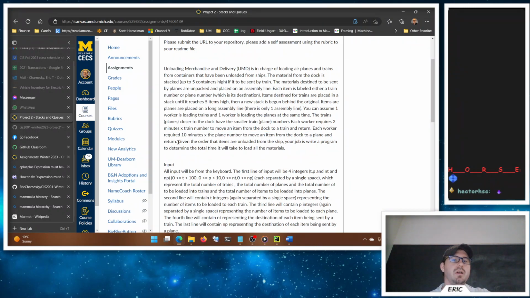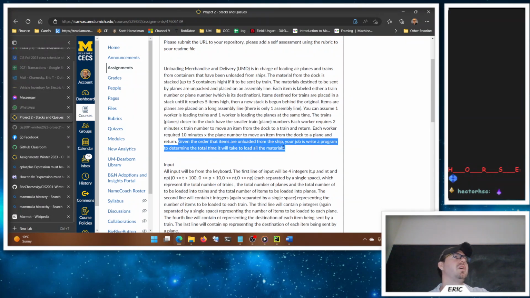So given the order of items that are unloaded from the ship, we need to write a program to determine the total time it will take to load all the materials. When is each train fully loaded? When is each plane fully loaded? So we know when they can take off here. Again, we're not optimizing anything yet. We just need to figure out what this is, and then later we can go and optimize.